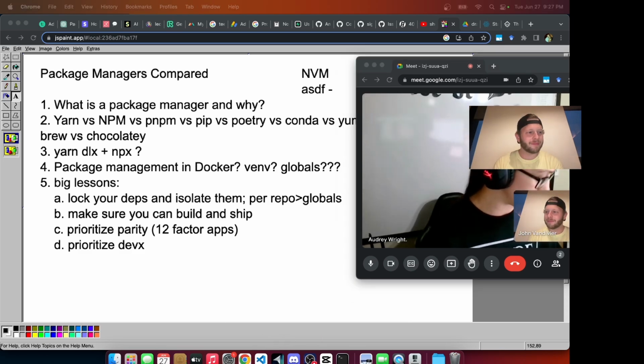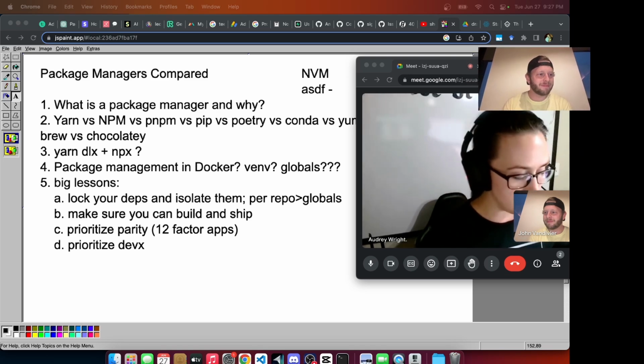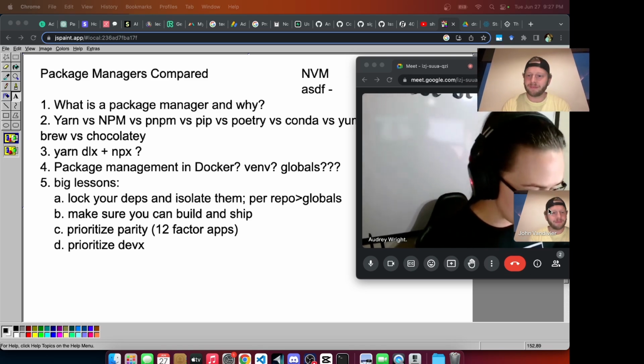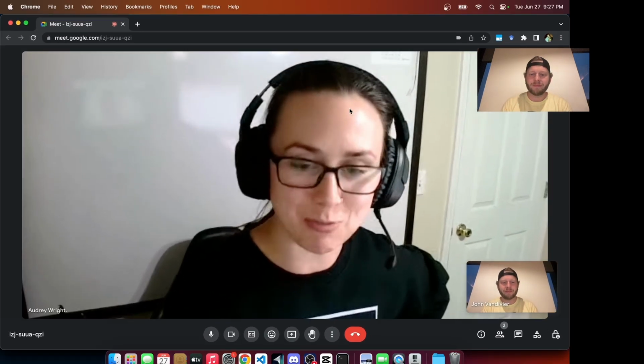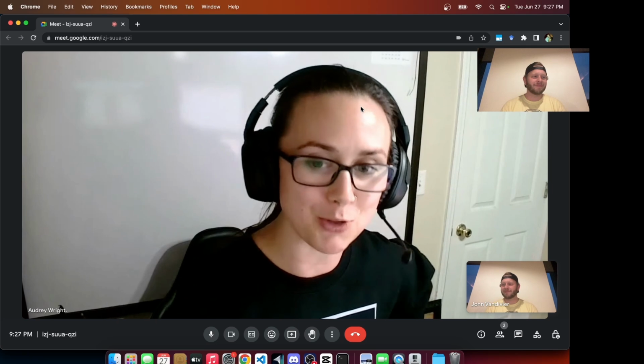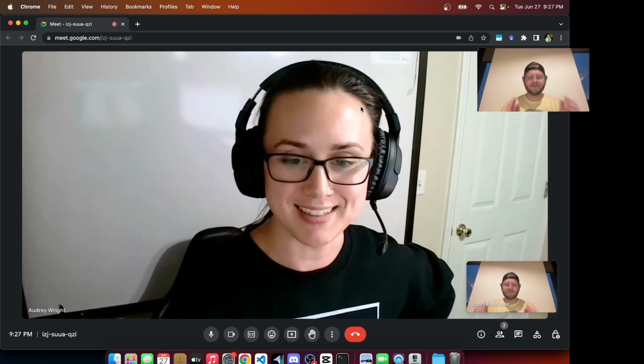I love it. It's removed the mysticism of package management and versioning. It's not this big scary thing. It's quite simple. Use the right tools in the right environment, and you'll be good to go.